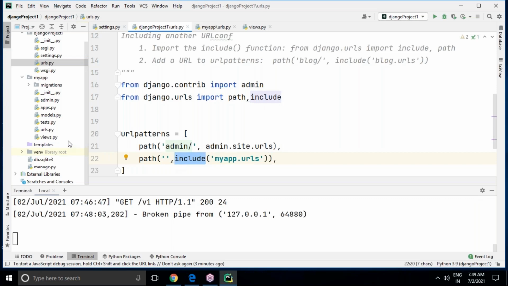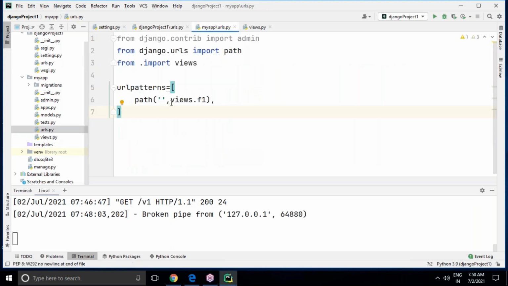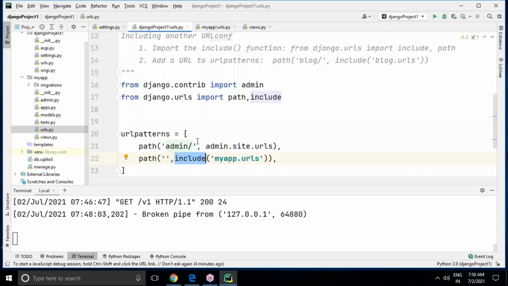Next time onwards, you can give the path of your views in the application level URLs only. How many views you want, you can prepare. And every time, no need to go to this one here. Okay, yes, I'm telling once again.